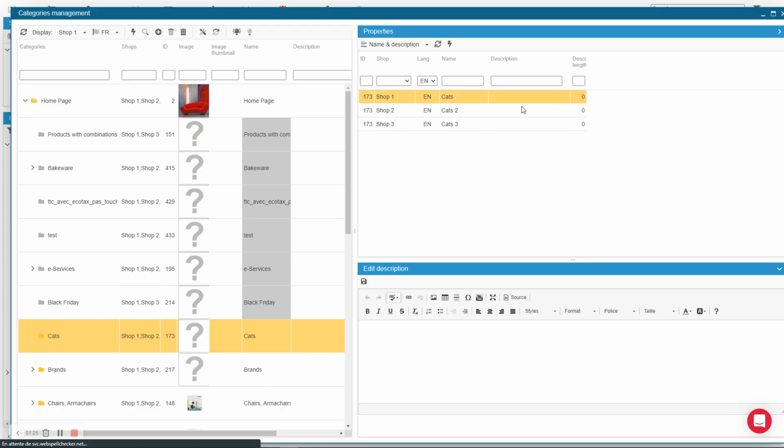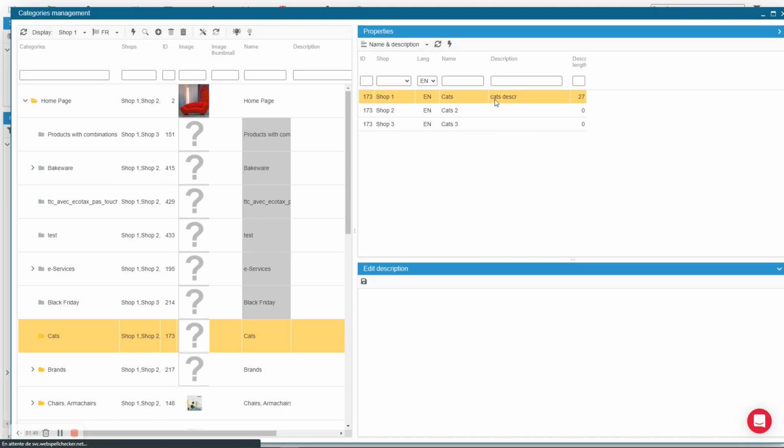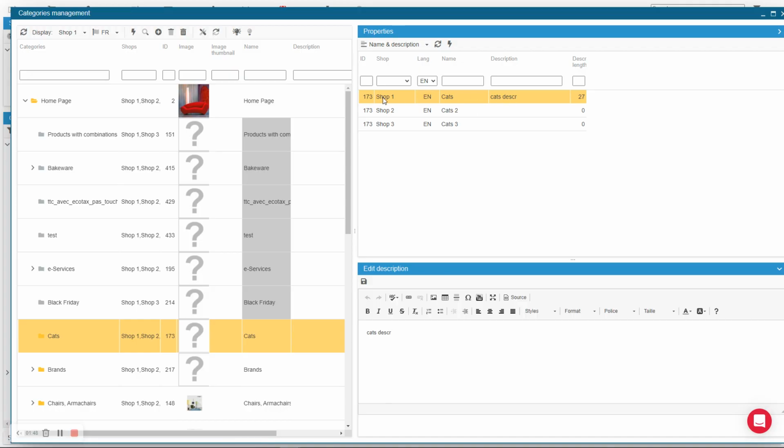And it's the same for the description, where you can edit at the bottom here in the text editor. And you can have, same as well, a different description for each shop for the same category, or you can have the same description. So if I save this description here, and refresh, well, the refresh is done automatically. So I've got my description for that category in shop 1, and I can have a different one in shop 2 like I did for the name.